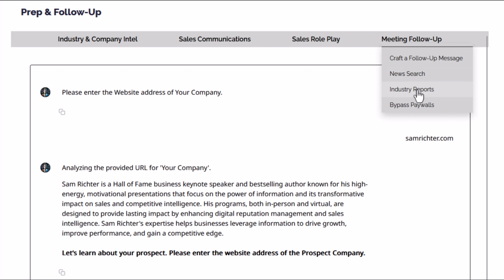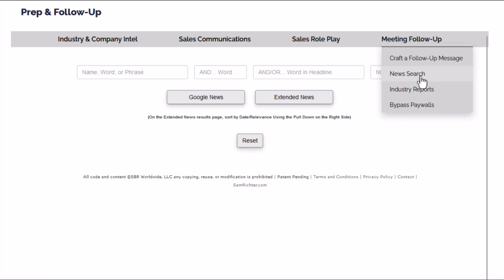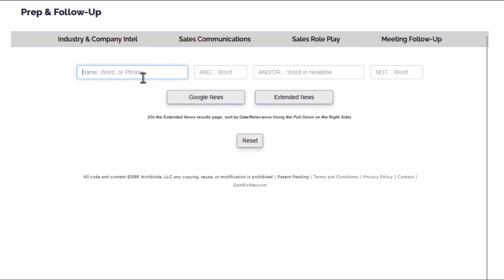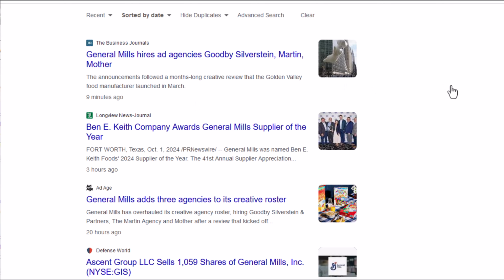Under Meeting Follow-Up, you can also get news and industry reports. So for example, if you're meeting with a company, it's really important to know what's going on in their world. Instantly pull up news about the organization and what they care about.